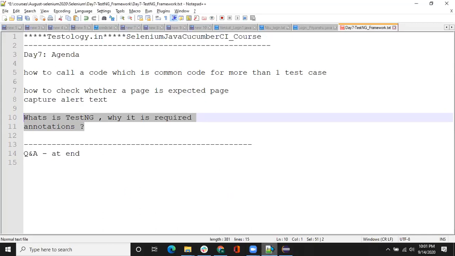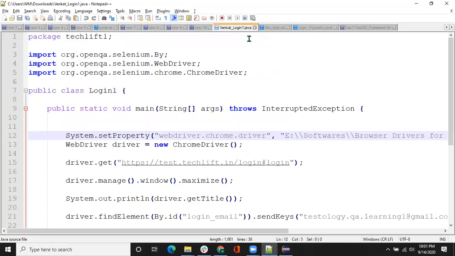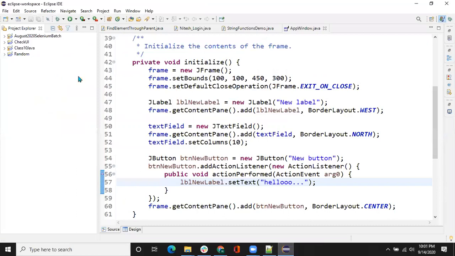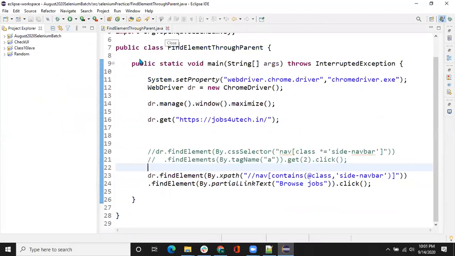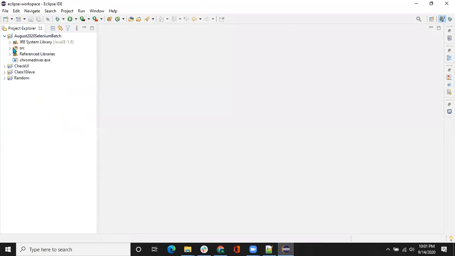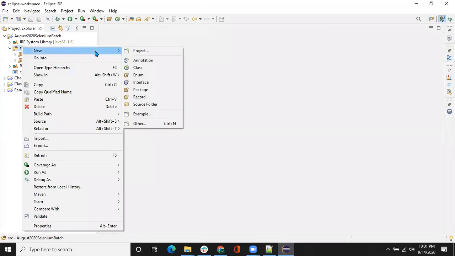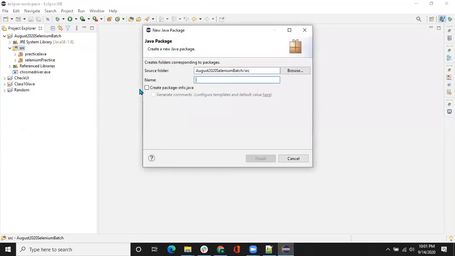So I have your assignment with me. First assignment, I'm checking the one which Venkat has put. I am closing all other things and going to our package source. Here I'm making a package so that all the assignments I will check from here only.